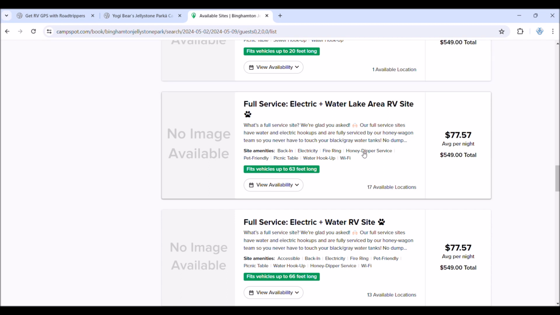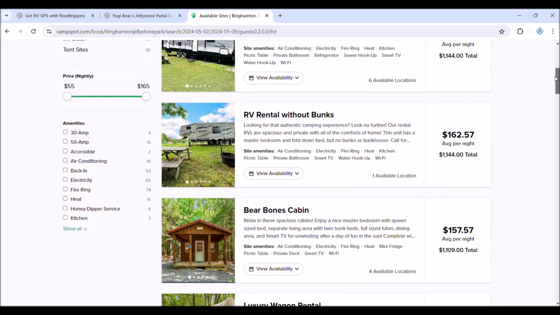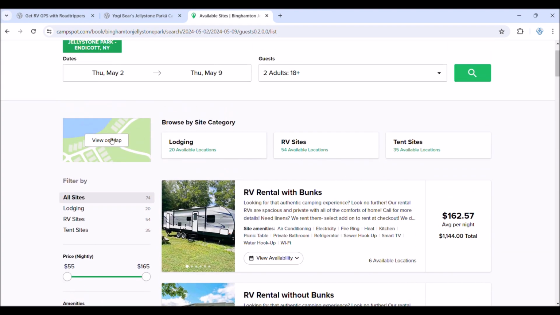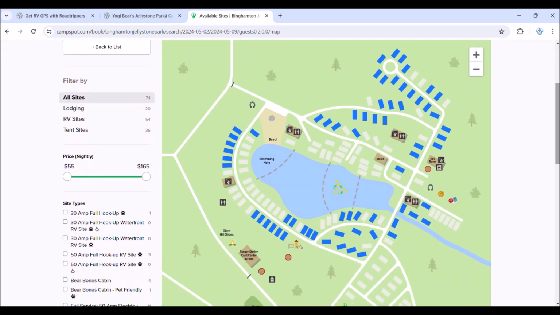If I'm just there a day or two, maybe I want to look at the site that is right on the lake. And then you could also view it on the map to see where the sites are. So at Jellystone, these would be the various sites, and you could click right on that if that's the site that you wanted.